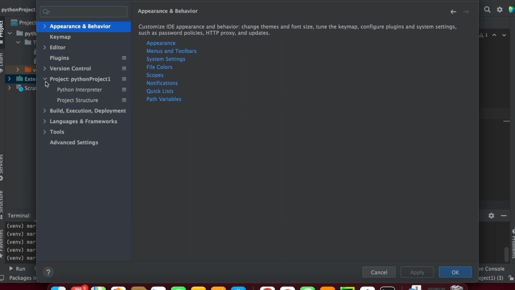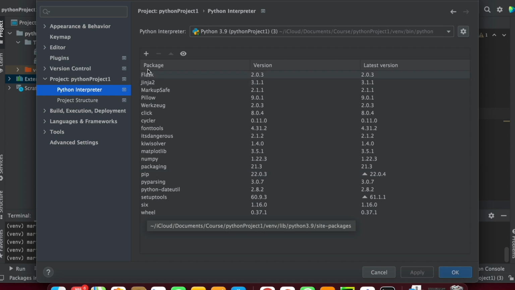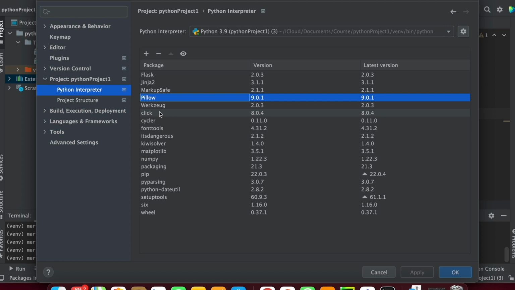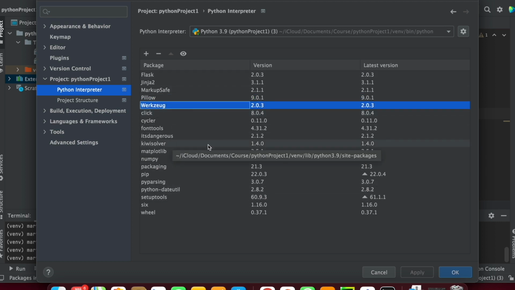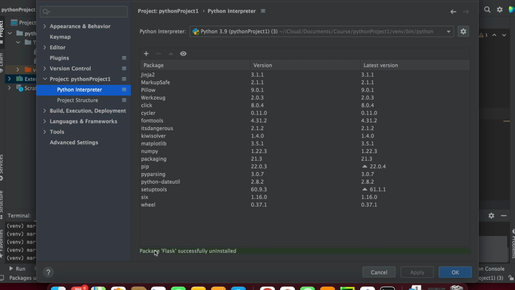So if you open here the preferences, I already showed you 4 ways for opening those, and you select your project here, you can click on the Python interpreter and you see all the packages that you have so far installed in your project, and you can see that you have here Flask, Jinja2, Markup Safe, Pillow, and so on and so on. And then to install another package, you can click here on the plus button, and to uninstall a package, you can click on the minus button. So this will take action immediately, and for example, if I click on Flask and I select the minus button, then Flask is immediately going to be removed from our package system, as you can see.